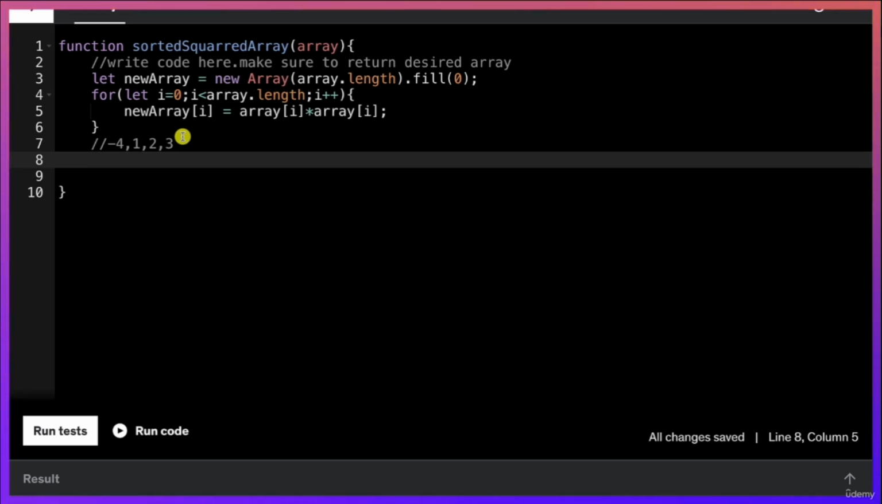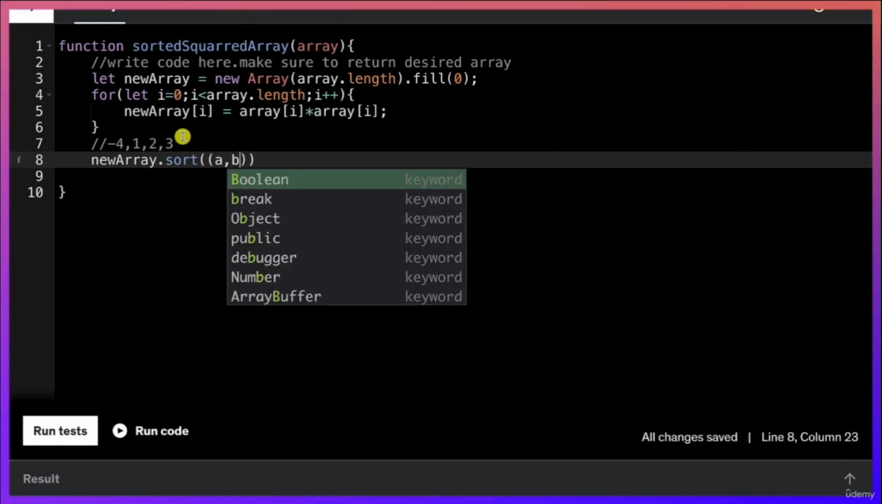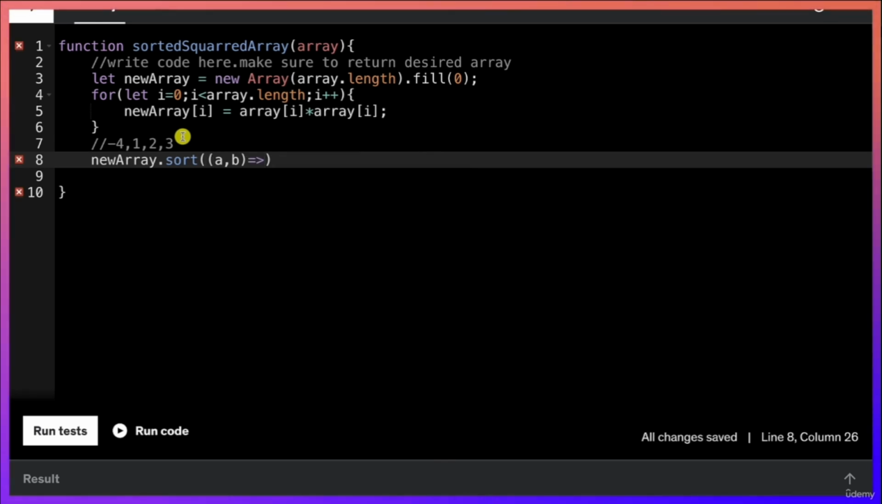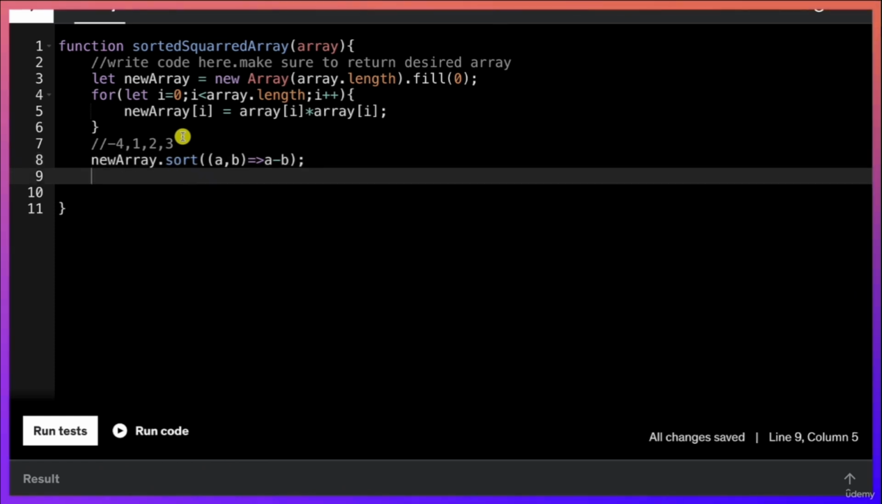So let's do that. So I can say new array dot sort, and we're going to sort the array in ascending order. So I can say a comma b, and the criteria is a minus b. So we are sorting the new array in ascending order. And finally, we just need to return the new array. So I can say return new array. Okay, so this should work.